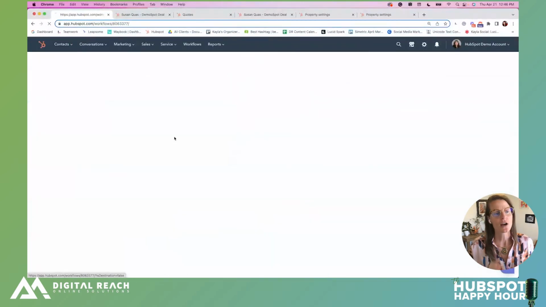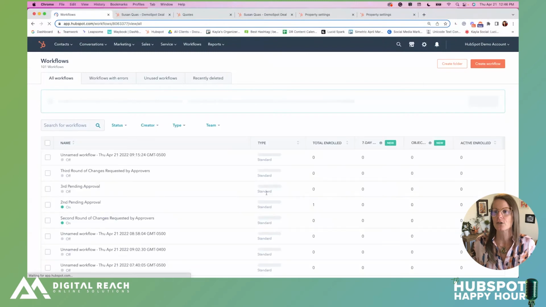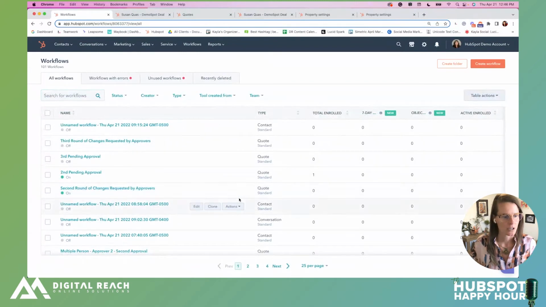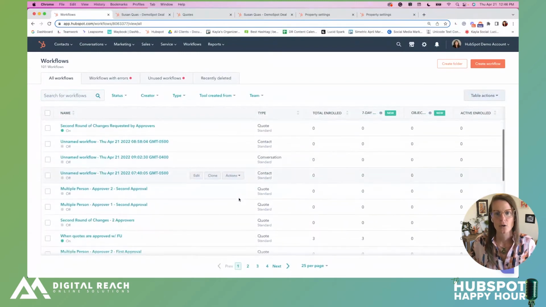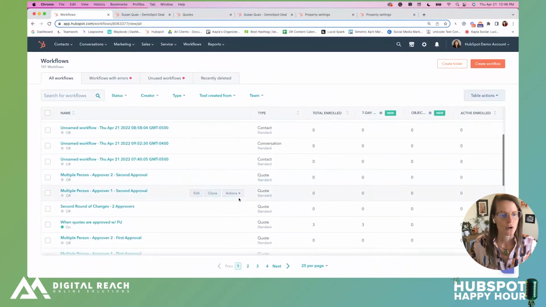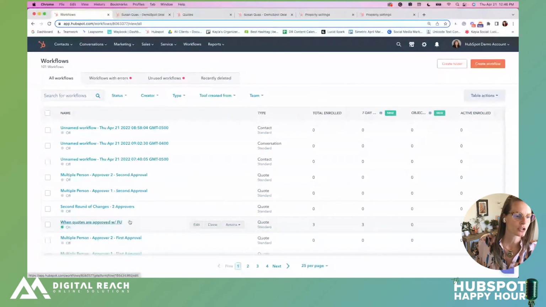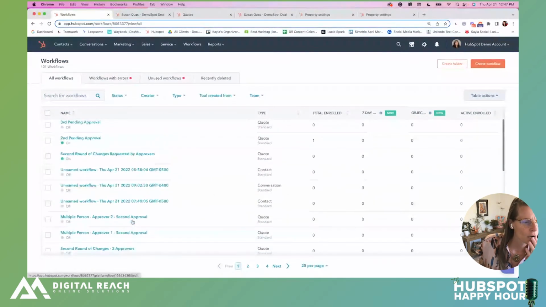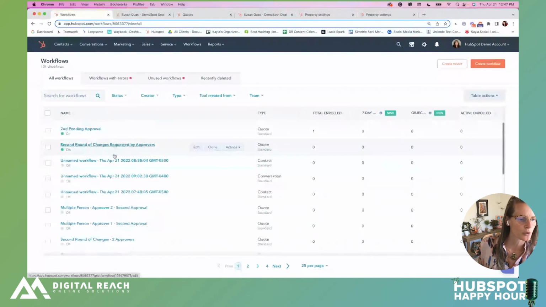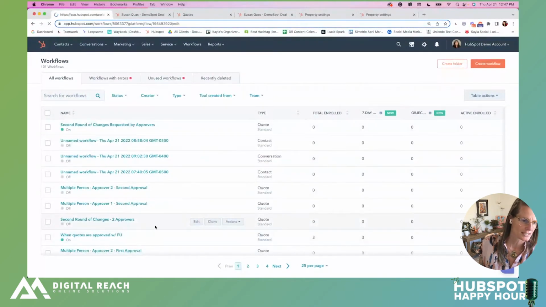Okay, so now if you could please go back to workflows. Okay, so now what we want to do, oh, hold on. So when quotes are approved with follow-up. Oh yeah, I have one more actually. Could you go up? Oh yeah, go to second round of changes to approvers. Oh, there we go. Sorry, it's down at the bottom of your list. My apologies.